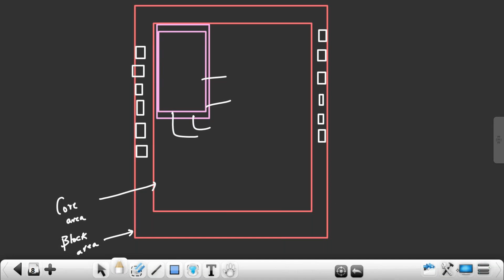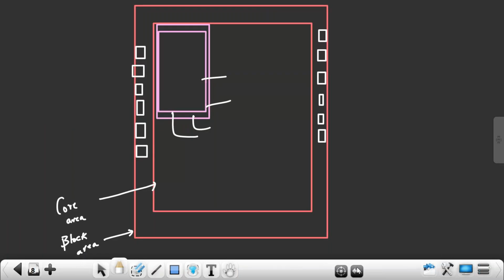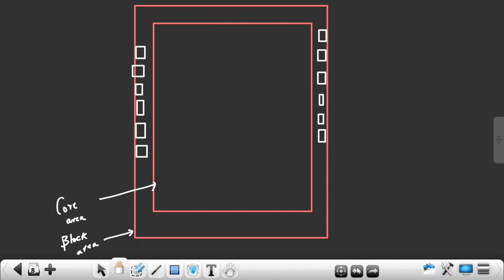So some complex designs whose layout is readily available, and complex cells which are designed and optimized, right? Those are called as macros. So if you have macros like this, then place the layout of macros inside the core area and die area.